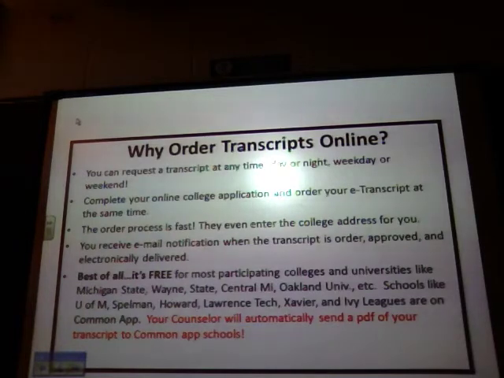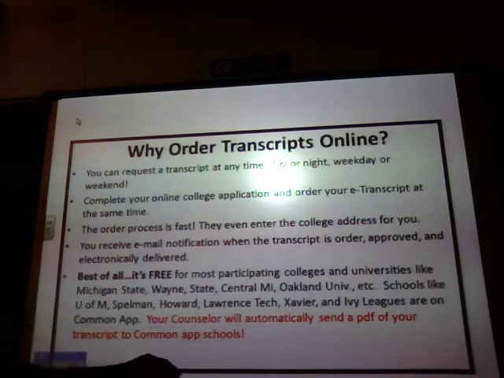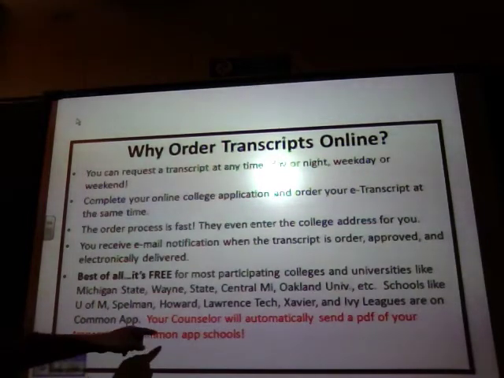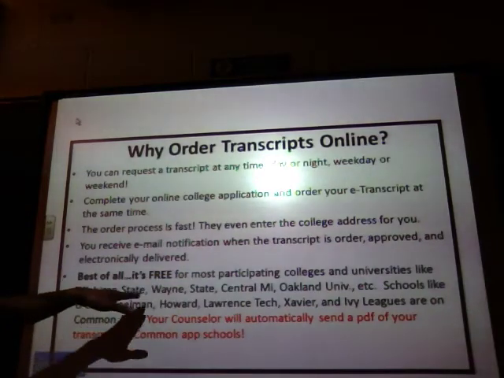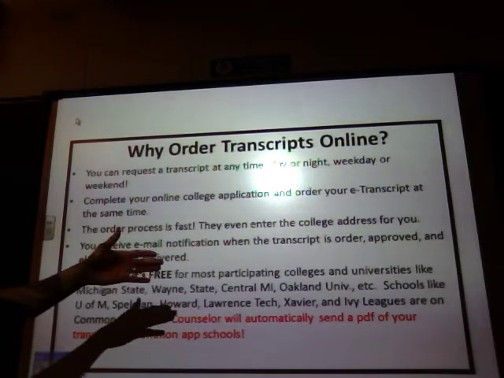If you are also planning on applying to schools such as U of M, Spelman, Howard, Lawrence Tech, Xavier, and Ivy League schools, you will also use the Common App. Here's the difference between the Parchment account we're talking about and Common App. With the Common App, you don't have to request your transcripts. I will automatically send your transcripts to those schools. Once again, I will automatically send a PDF of your transcript to Common App schools, so you will not request them on here. But the other schools, you will, such as Michigan State, Wayne State, etc. Okay?